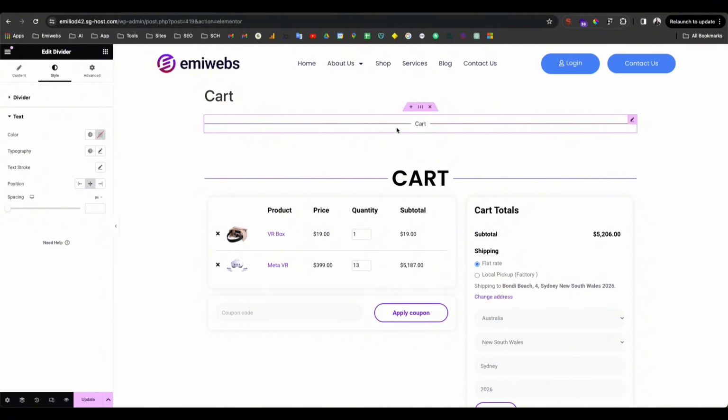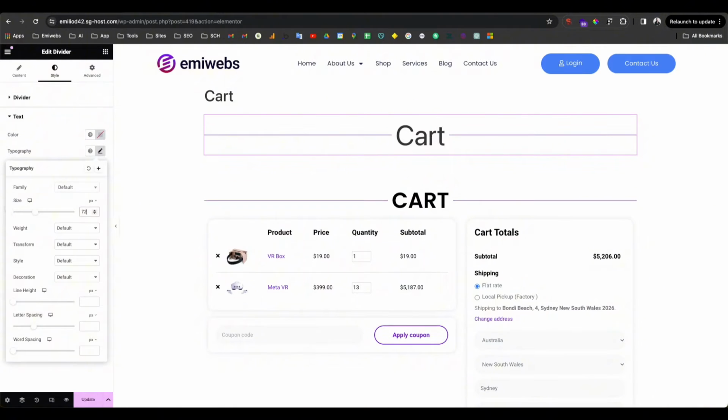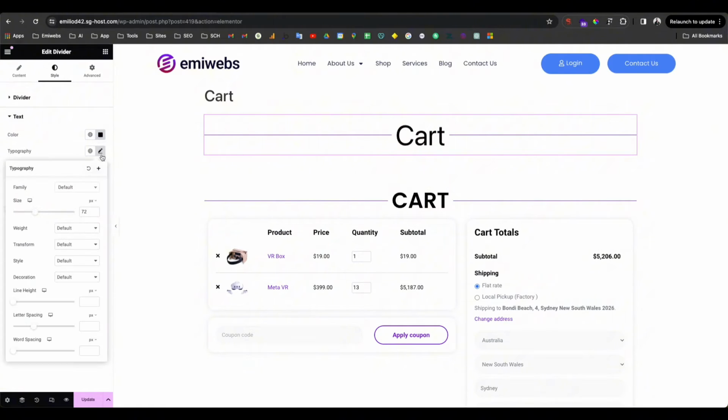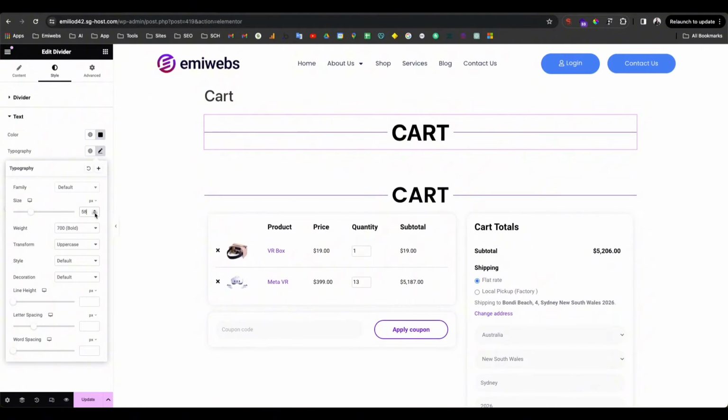For the text, you need to match this a little bit. So probably it will be about 72, and the color is black. Also the weight must be something bold. If you want to transform it and put uppercase, it will be like that. I think it's way too big, so we can reduce it and maybe go to 58. And I think it's pretty close, so that's it.